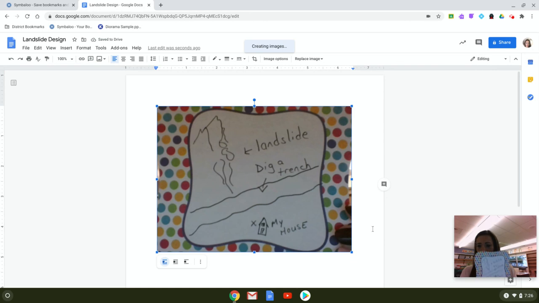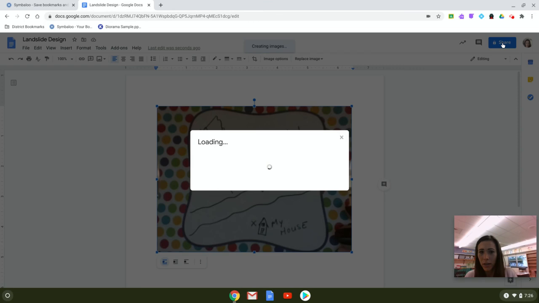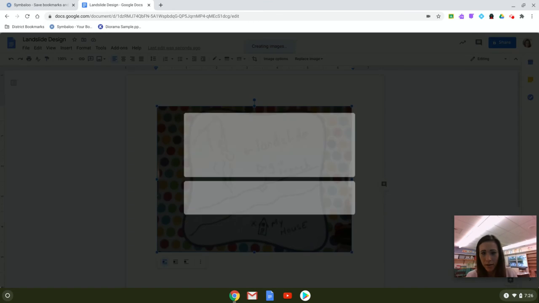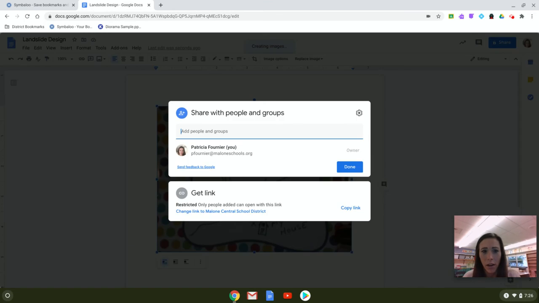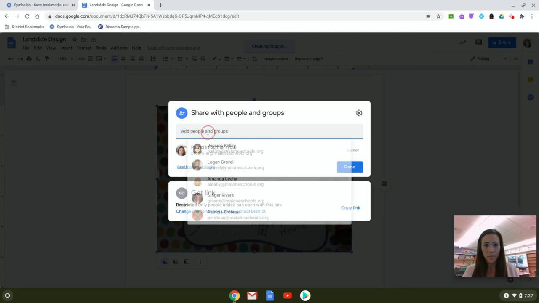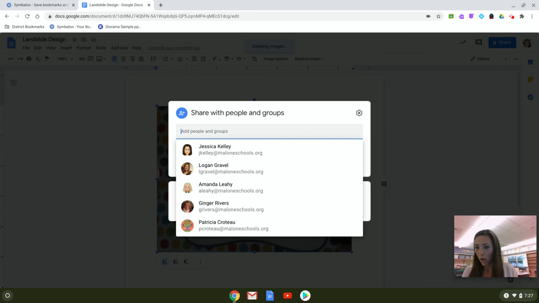And then after you take your picture of your work, you can share it with whoever you want to share it with, whether that be your teacher, or maybe at some point you'll be sharing some of your work with your classmates. I'm always going to go up here to the share button, the blue one. Click on that. And then it says share with people or groups, add people and groups. And there I'm going to click there.